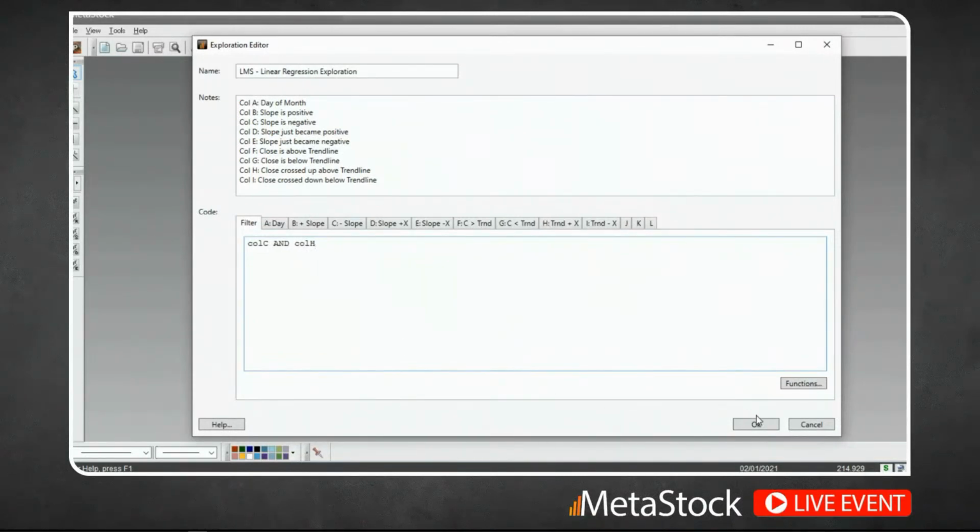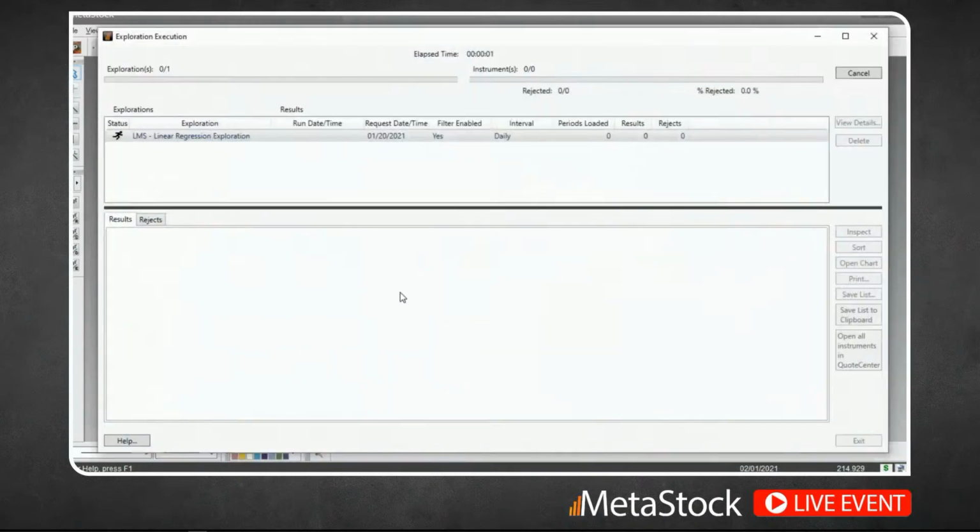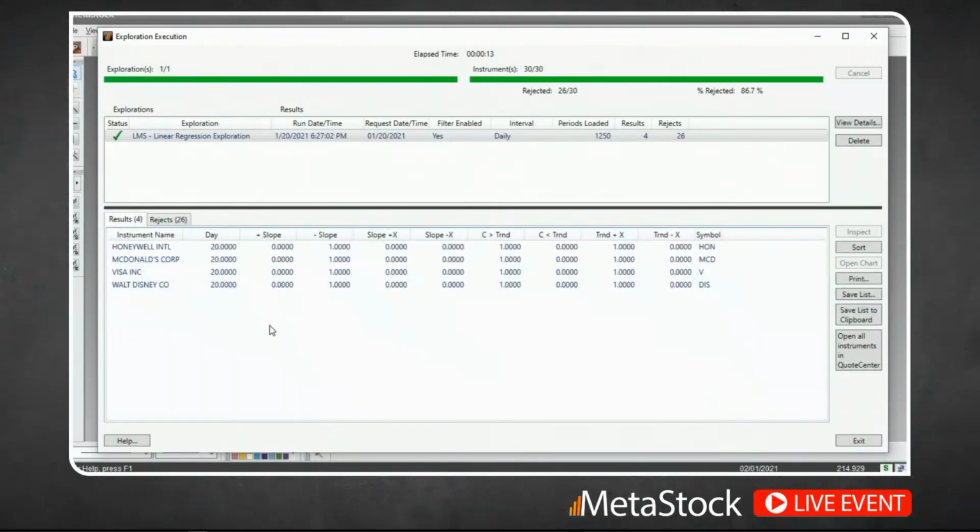So let's go ahead and run that one. We'll click on OK, and we'll keep the same database, keep everything the same. We'll just go ahead and start the exploration. Again, this one should run through pretty quickly as well. And again, if you have any questions, make sure and let me know. Just send me a message in the chat window, and I'll be more than happy to try to go through those here at the end.